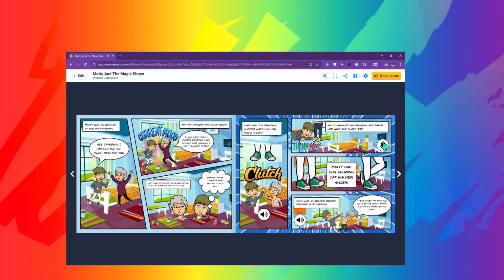So this is one of the best books I've ever seen. Look at all the work that went into this. All these little emojis, little captions, and listen, I just love all those little sound effects.